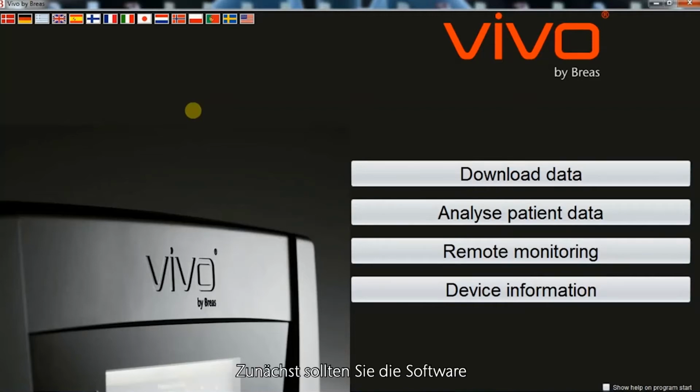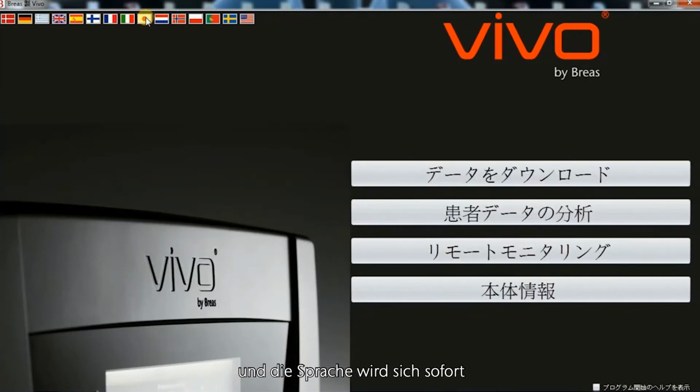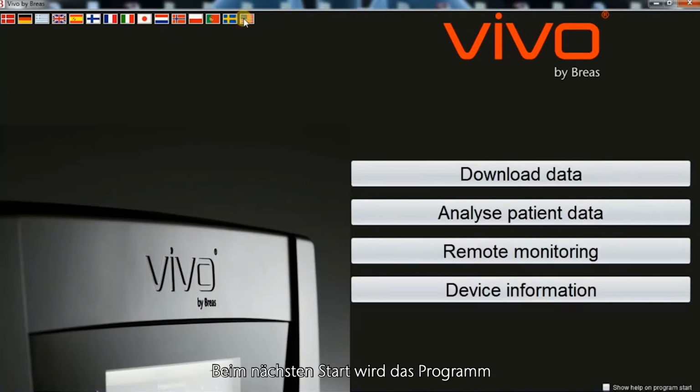But let's first make sure the software is configured to your needs. As you can see, one can change the language by simply clicking on one of the country flags in the left upper corner of the screen. The language will change immediately to your selected preference. Next time you start a program, it will of course immediately start in your preferred language.